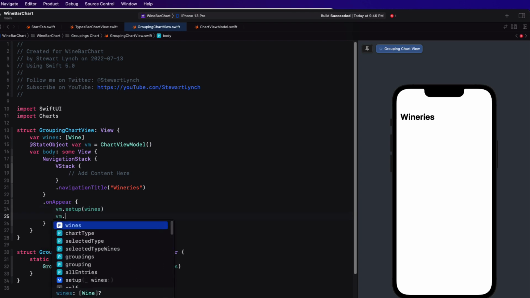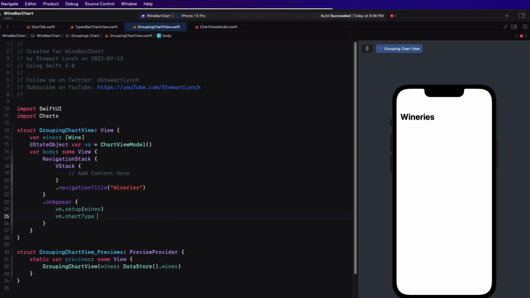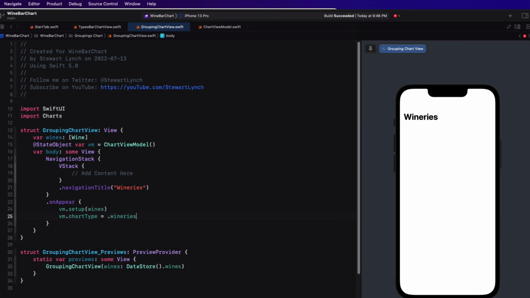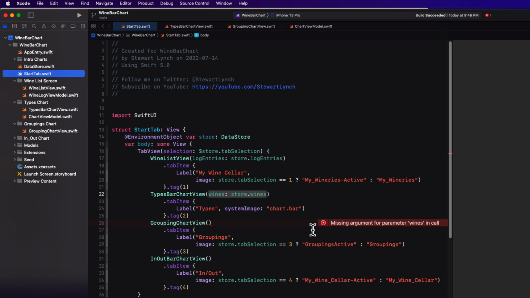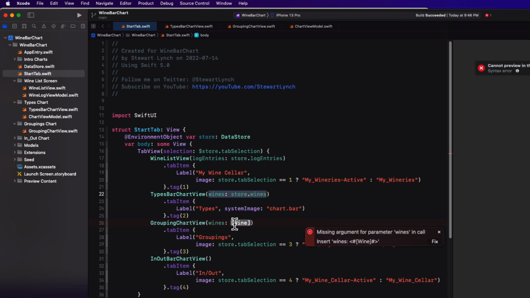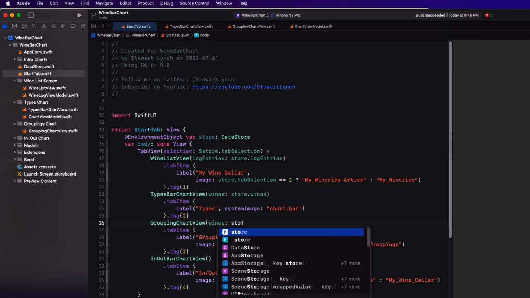And then we can pick one of our chart types. So let's just pick wineries and set that. Of course, we have to get that initial set of wines, and we do that from the Start tab view. So we'll pass the wine forward from the data store into this view.